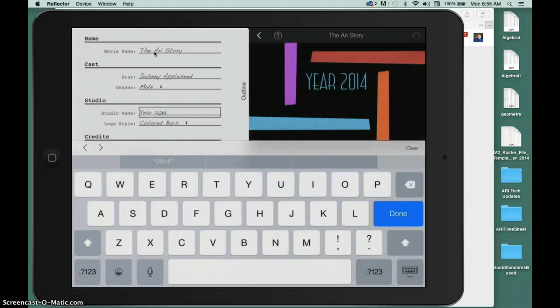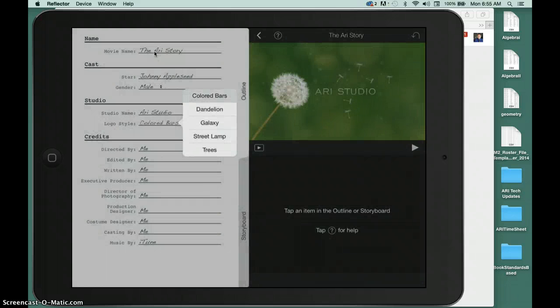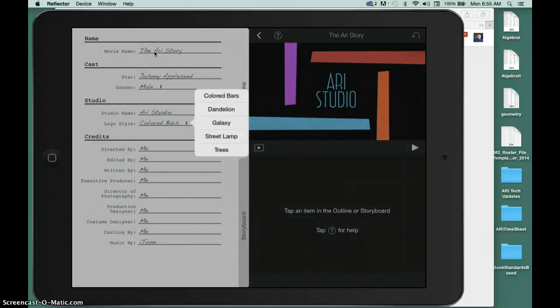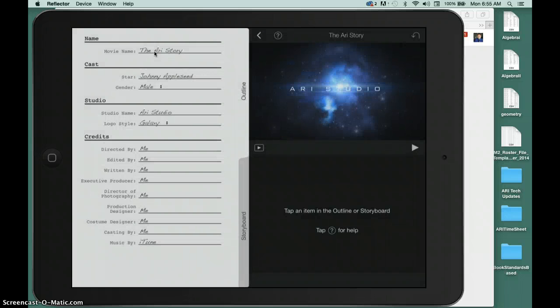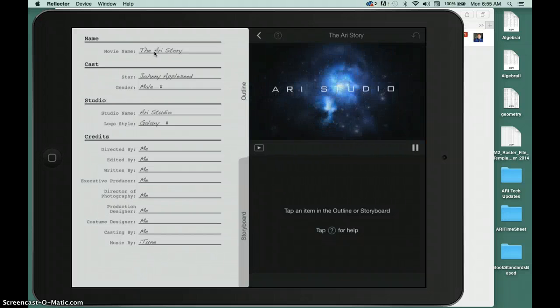If we have a studio name that we want to give it, we can actually change that. Maybe I want to use ARI Studio. Under the change bars, we can click and we can change what we actually see. And we can preview this by hitting play. And so notice we see the ARI Studio.